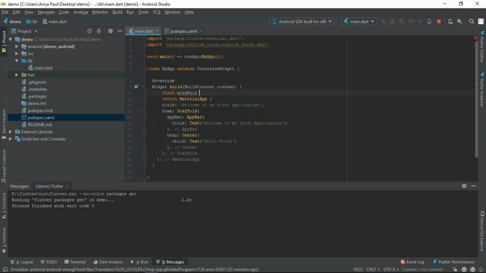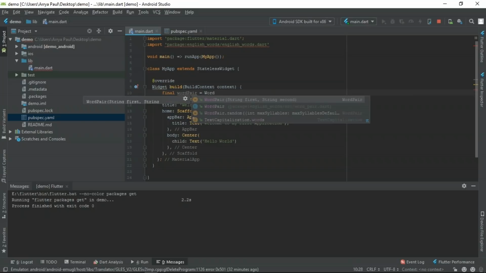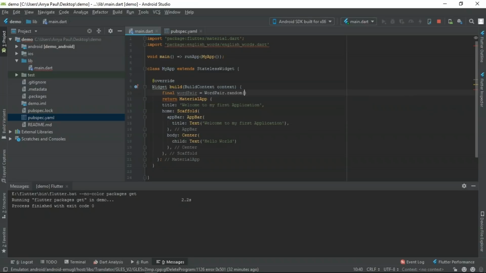It's going to be equal to the function that comes along with the English words package, English words dot, so English word pair dot random. So word pair dot random is the function that we are going to go for. Now in this child text part, let's remove the hello world, and we do not need the single quotes anymore.